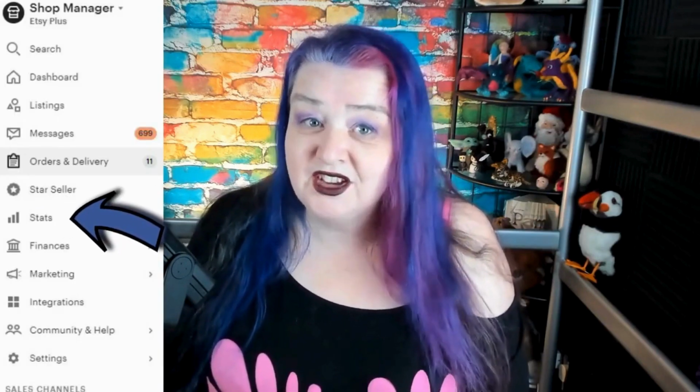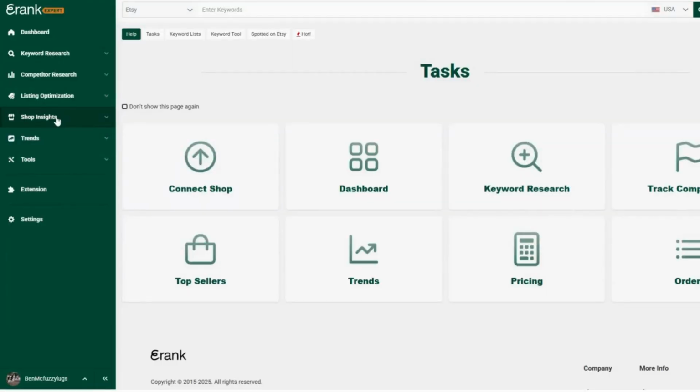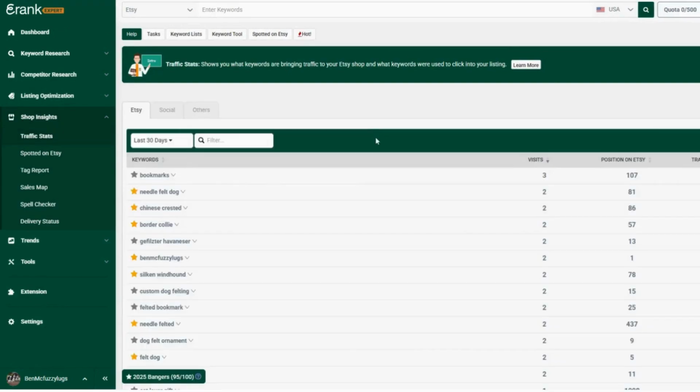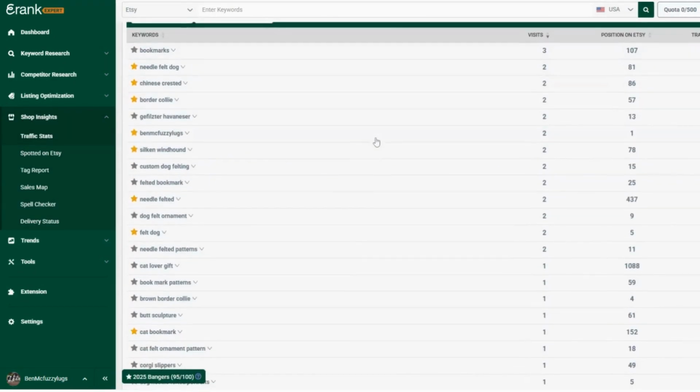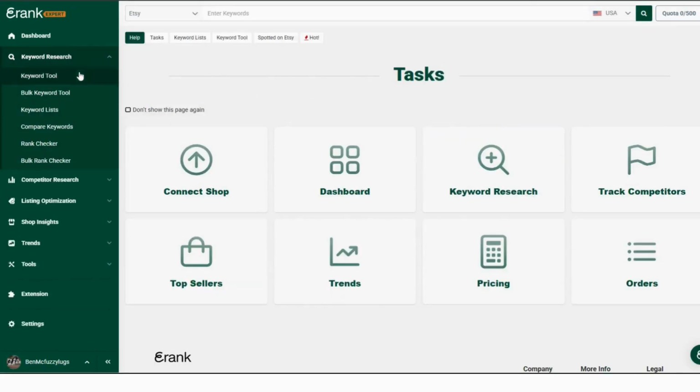The second type of competitors are your peers. These are the sellers who are at a similar level to you and most likely having the same struggles as you. One way to find them is to see what keywords are working for your shop. You can find this in your Etsy shop stats, or if you have connected your Google Analytics to eRank, then you can use the traffic stats tool to find these keywords. Then use eRank's rank checker to search for these keywords.